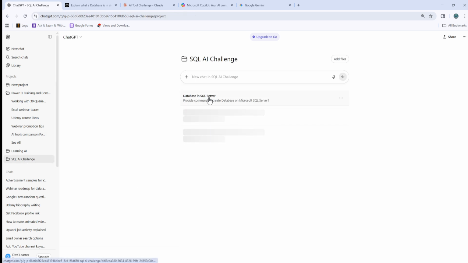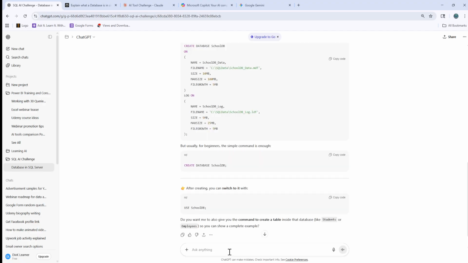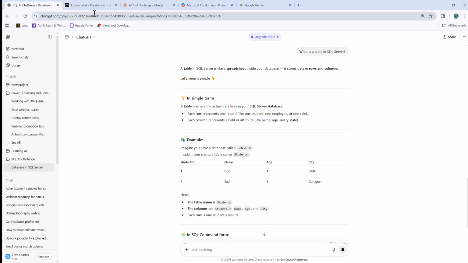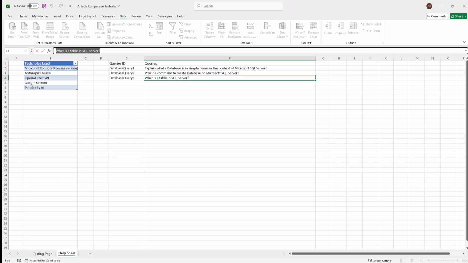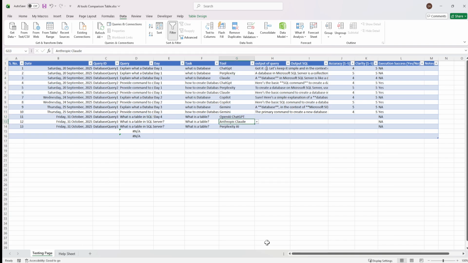Database in SQL Server, this is where we are going to work. Let's put in the first question that we will be asking: what is a table in SQL Server? We'll wait till it gives us the response, and at the same time, we'll put that same question in Claude and Perplexity as well for today.